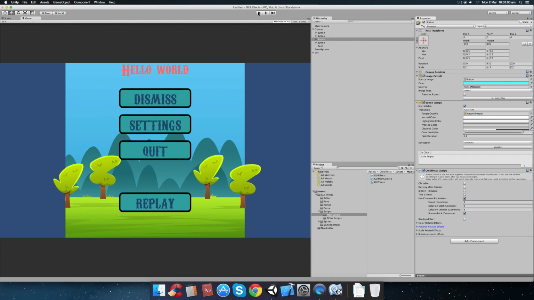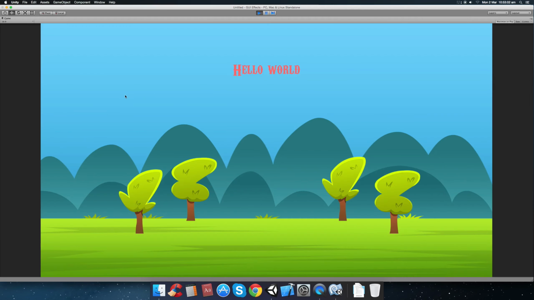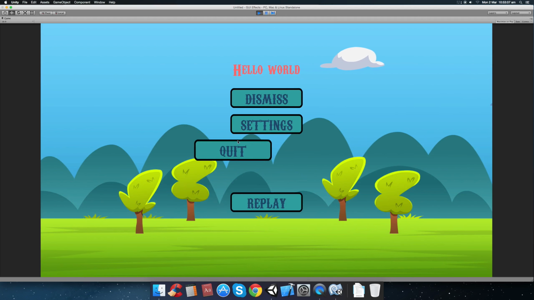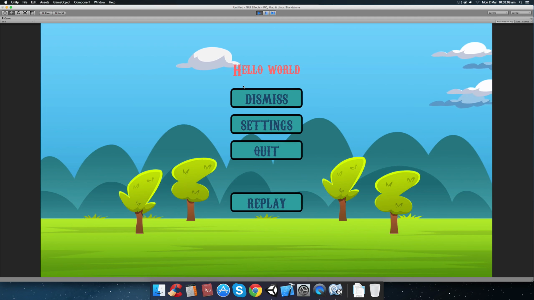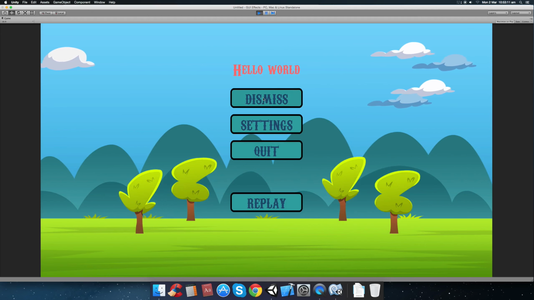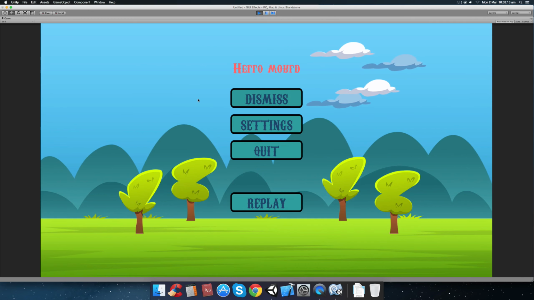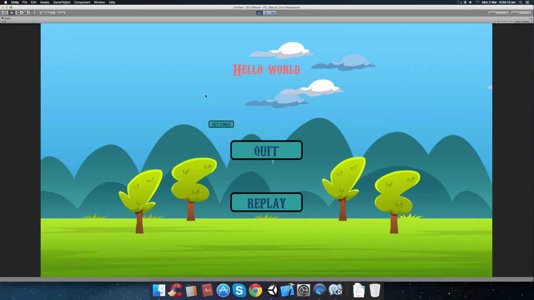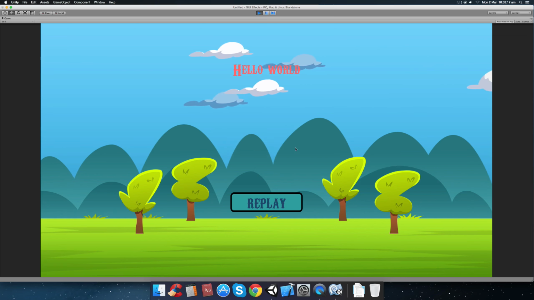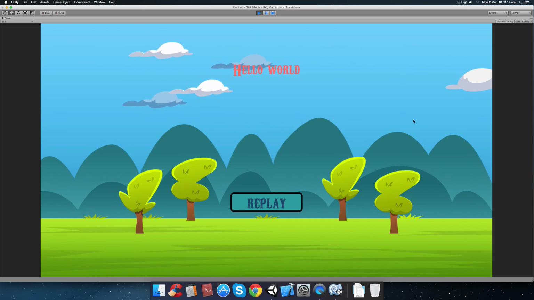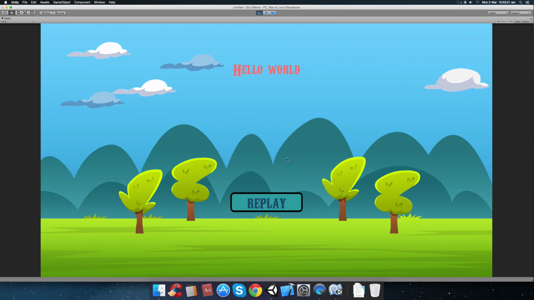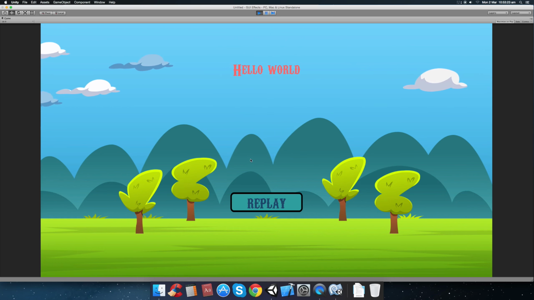Let's play it, or the replay button. See, 1, 2, 3. Let's dismiss them. They will dismiss also one by one. 1, 2, 3. You see this kind of effect because you have checked the pop-up also. So when the button is going to the right side, the scale is going down also.